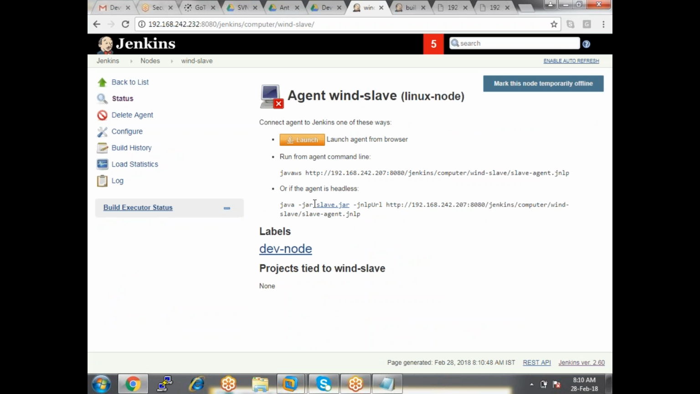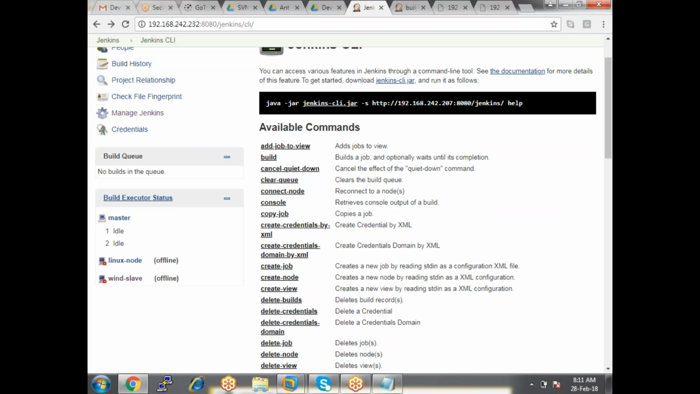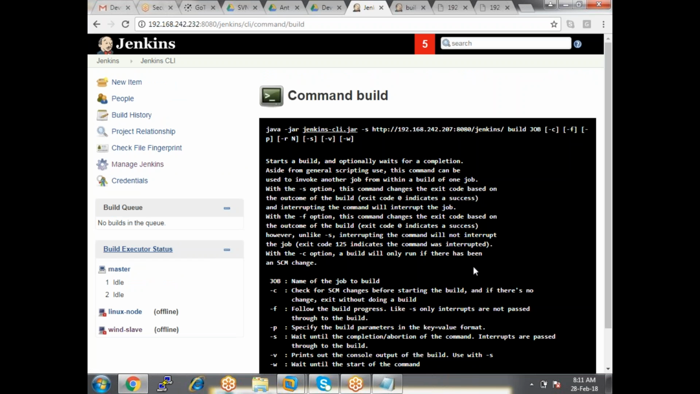The same way, first download the slave.jar file, then run this command. Here also, first download the Jenkins CLI, and after this, just run that CLI. Once you run that CLI, you can use your Jenkins through the command line. For example, I want to build a job. Just go to Jenkins here and run this command.